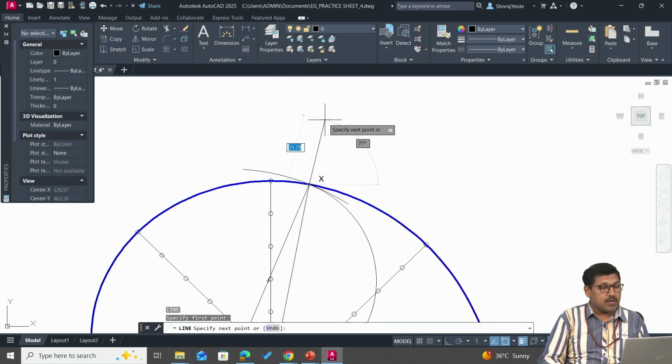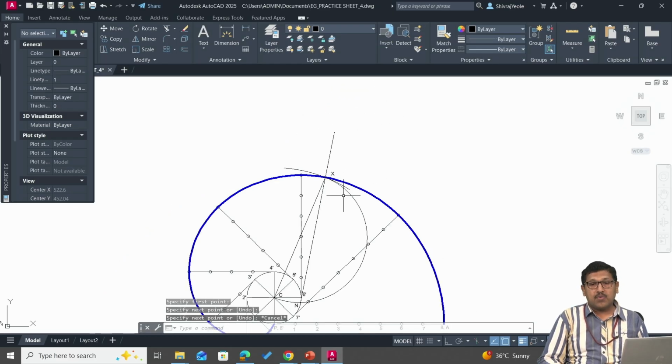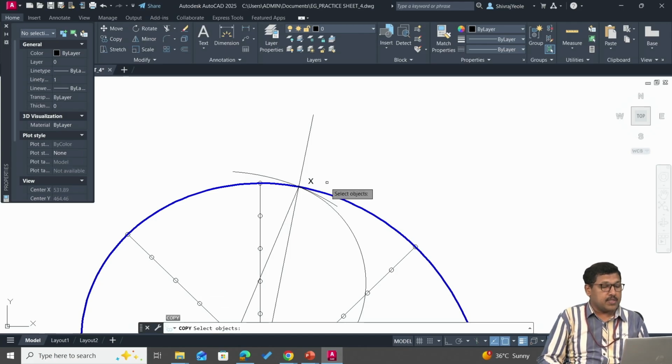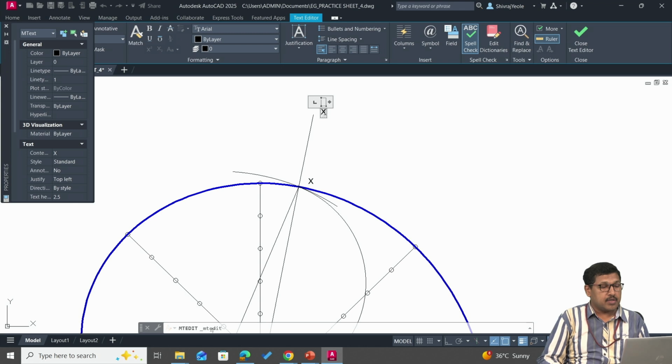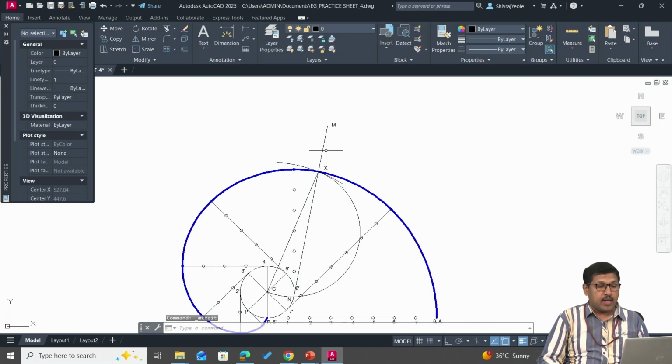Line. So this line is now the required normal. I will copy the text X and place it over here. Double click, change the name to M, and a line perpendicular to this normal NM will be the tangent.